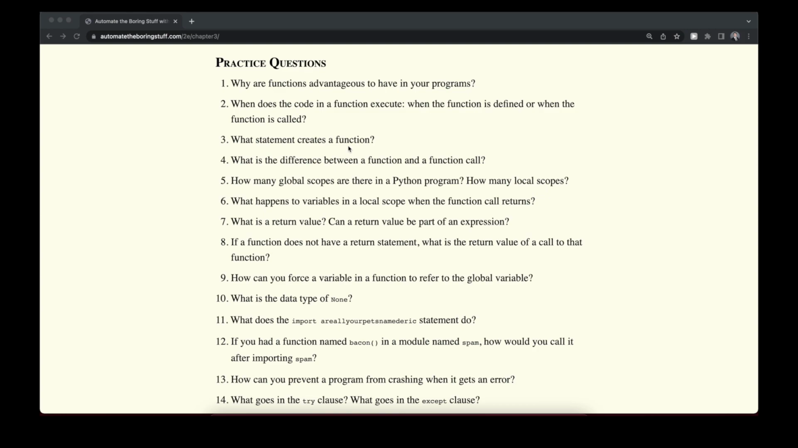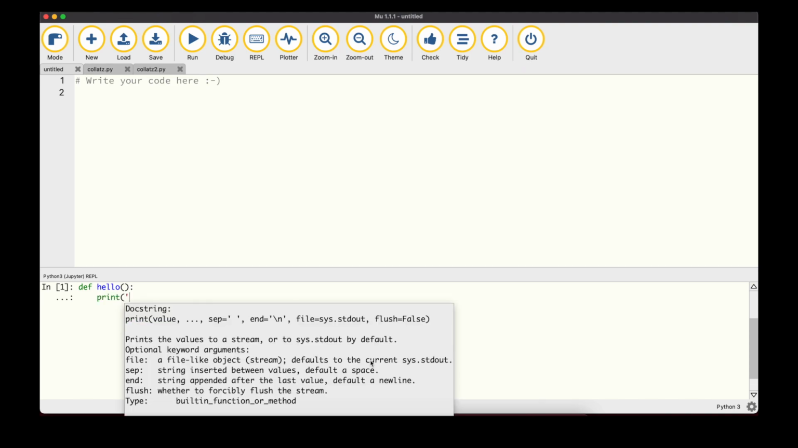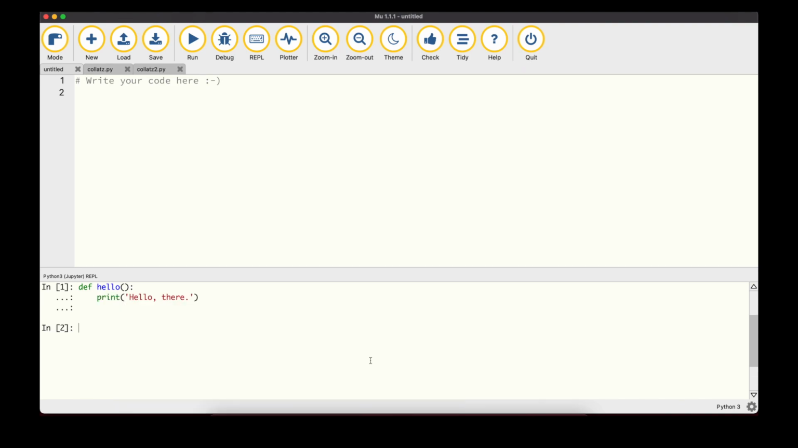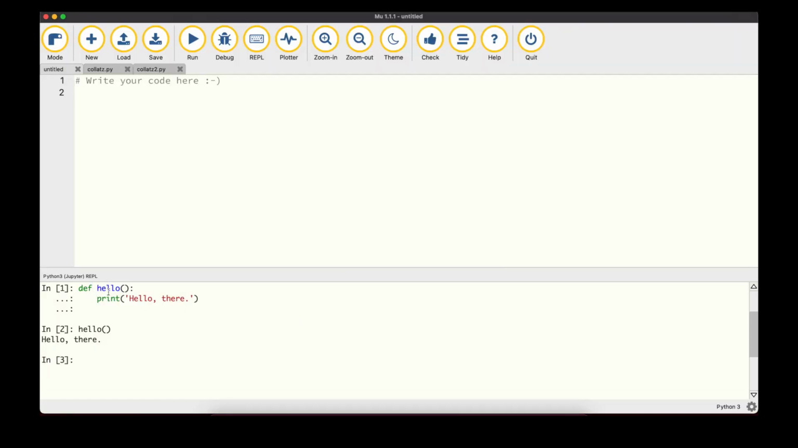What statement creates a function? So we learned that we need to use the def statement in order to define a function. So we would, for example, say def hello, then a colon, enter, and then we would enter whatever should be part of the function. And of course, after defining the function, we need to make sure to call our function in order to execute the code. What is the difference between a function and a function call? So we have the function definition, where we basically define what the function is about, and then we have the function call, where we actually call or execute our function, and therefore execute whatever has been defined inside the scope of our function.